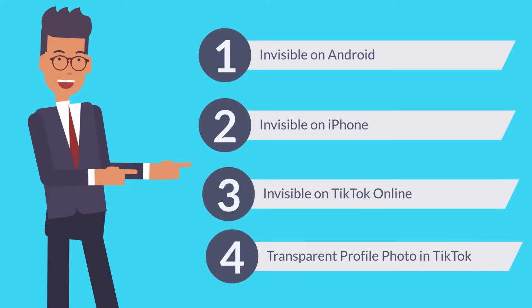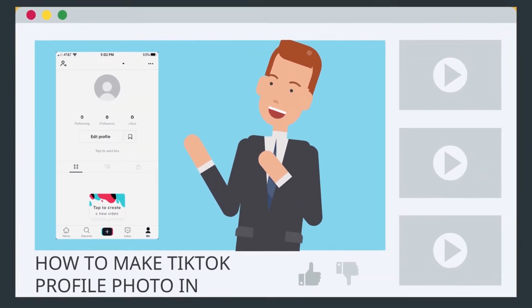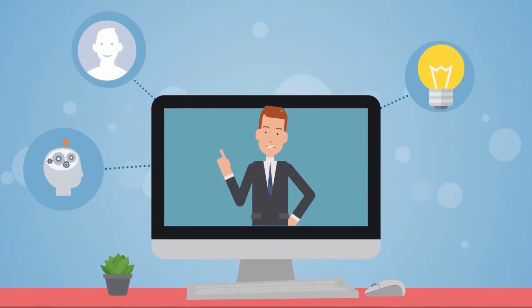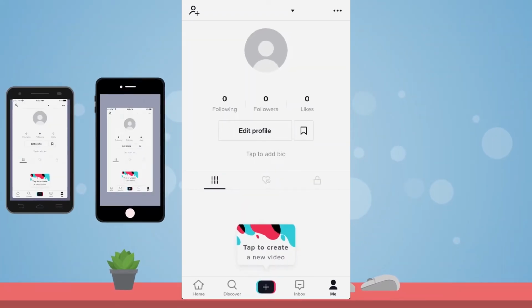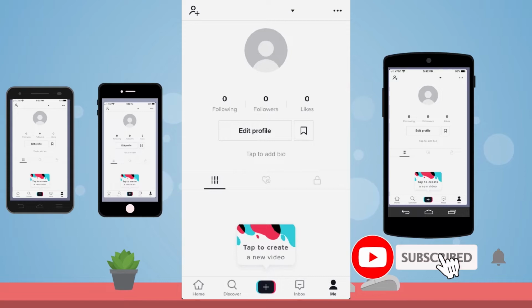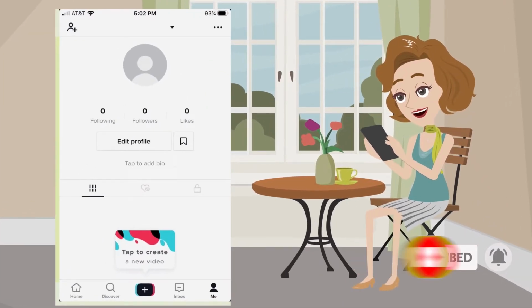Let us begin. In this video, you will learn how to make your TikTok profile picture invisible. It's a complete helpline for you as it includes all sorts of information on how you can make your profile photo invisible on any sort of device. So keep watching to find out how you can make your photo invisible.